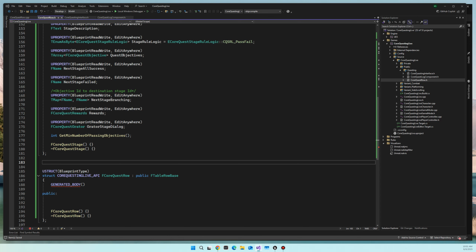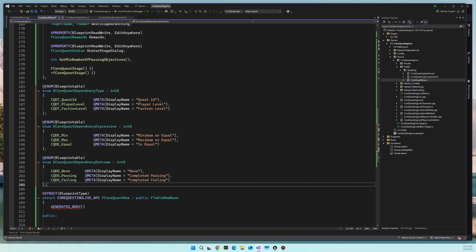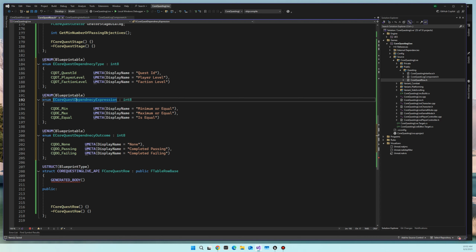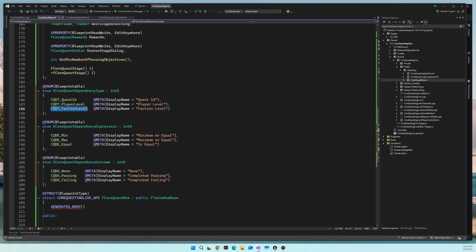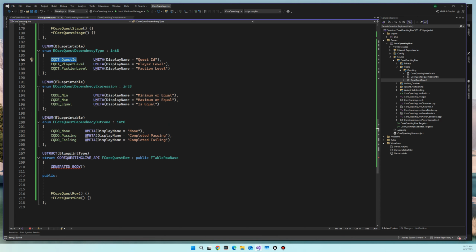So on this core dependency struct or rule struct, we've got three more enumerators. The first one is going to be the dependency type. Is this a quest, a player level, or a faction level? Then I've got this core quest dependency expression, so min, max, or equal. And then we also have the none, passing, and failing. So we use none when it's player level or maybe a faction level, but passing and failing is only really useful when you're using a quest ID. And again, we'll get to this when we get to the implementation part of this struct within the rule set.